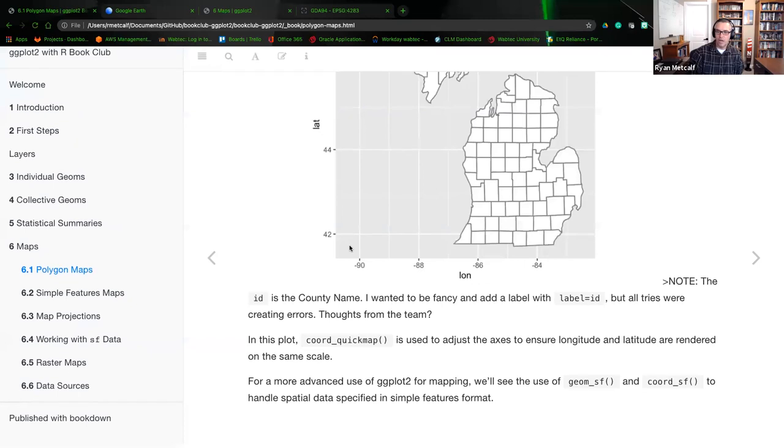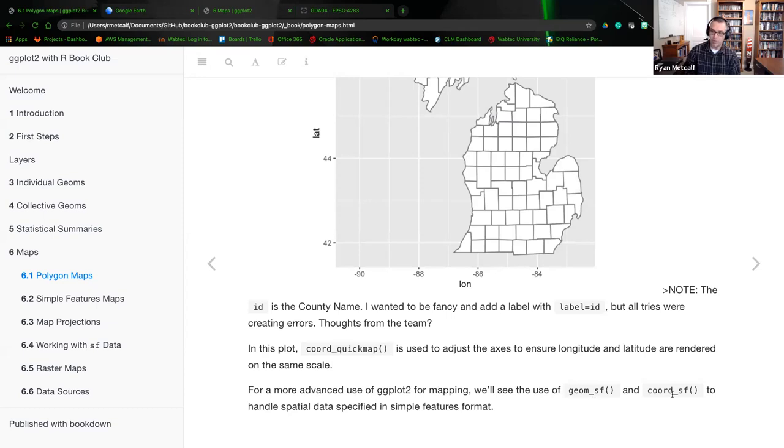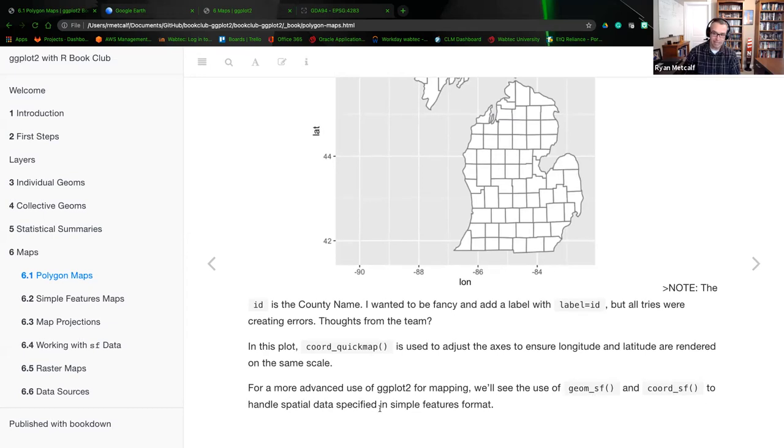Okay. In this plot, the coordinate quick map is used to adjust the axes to ensure longitude and latitude are rendered on the same scale. That's the reference I was making. That we get a square box, otherwise it would skew one direction or the other. For a more advanced use of ggplot for mapping, we'll see the geom simple features and the coordinate simple features to handle spatial data specified in simple features format. This is where things really start to connect. All right, next.